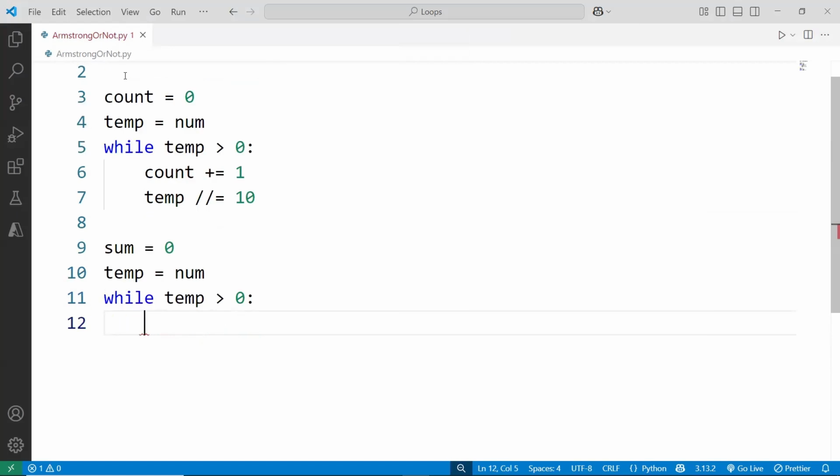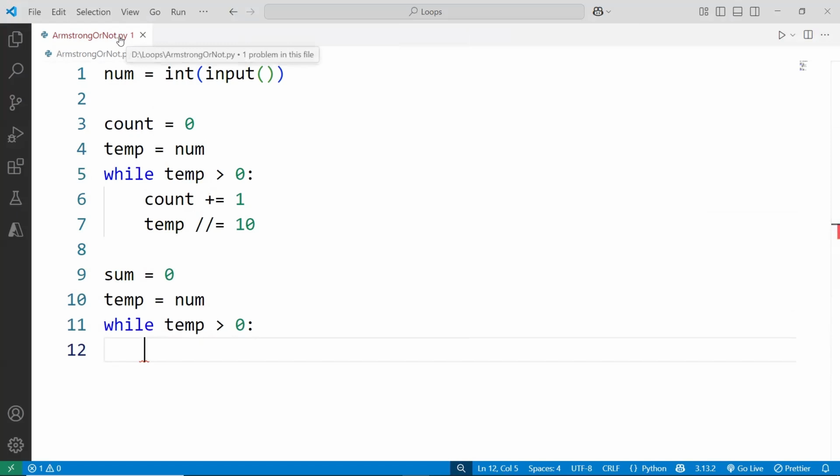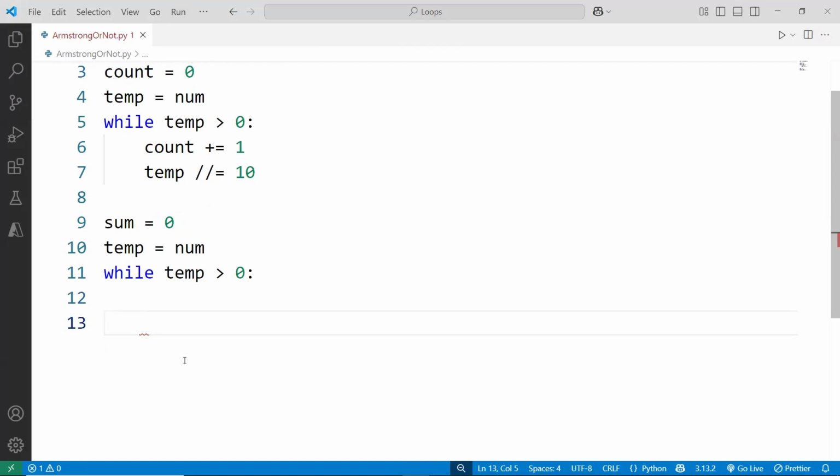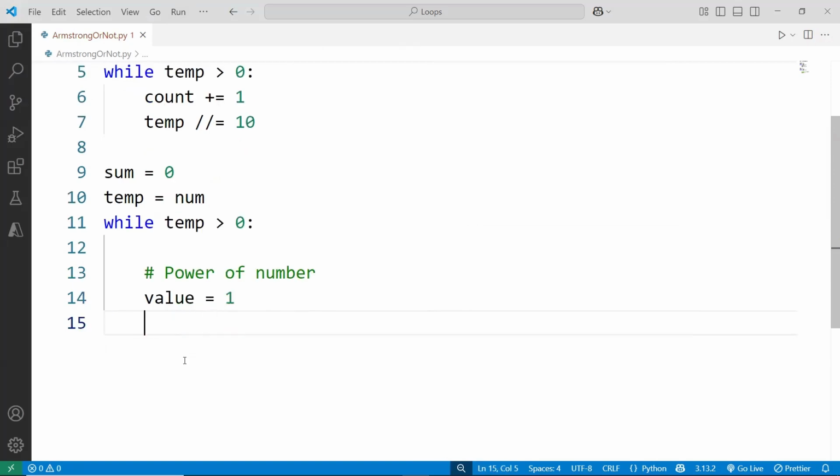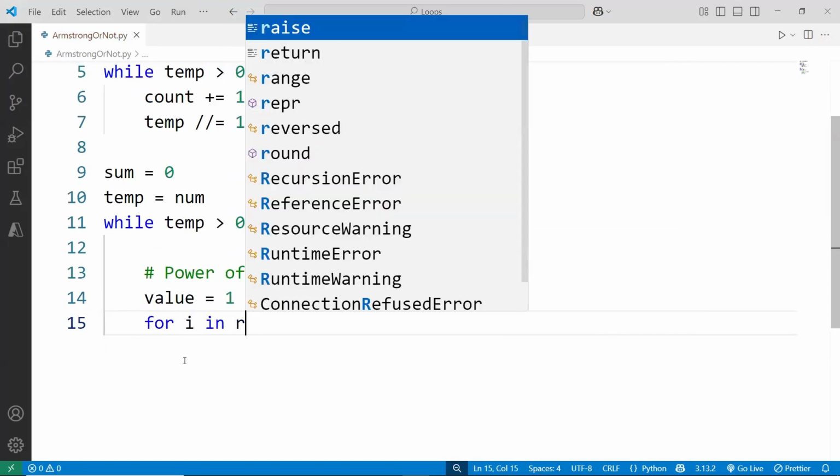Now what we are supposed to do, we need to take the value 3 from the value 153. After considering that, we know the number of digits. What are the number of digits? It's count. So first, we need to write the logic of power of a number. What is the logic of power of a number? Maybe let's say you're having two digits. We would take one variable called value, initialize to 1, for i in range.